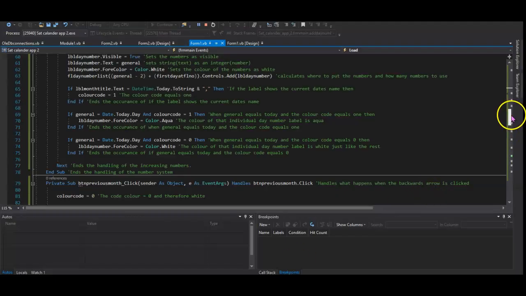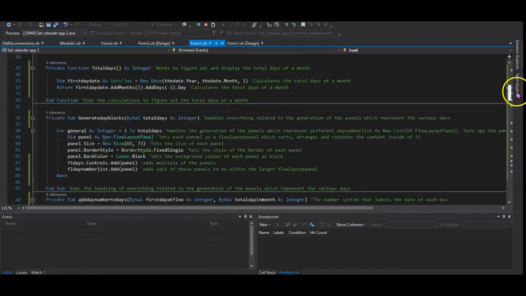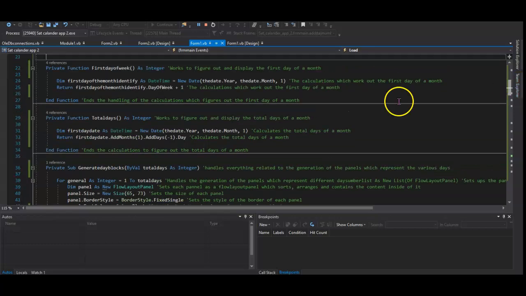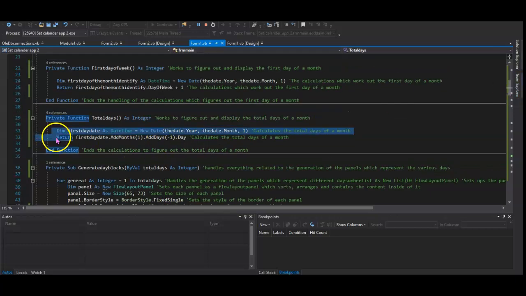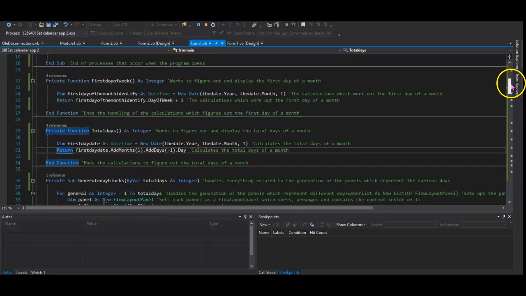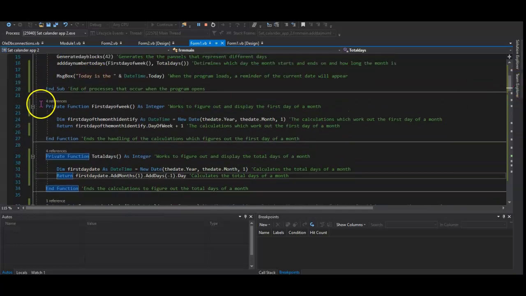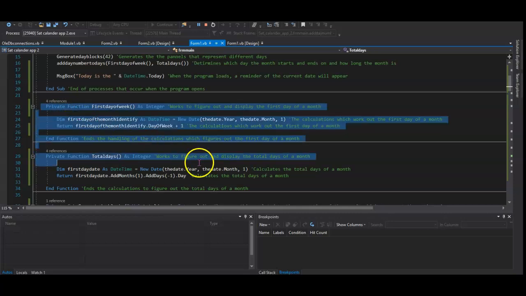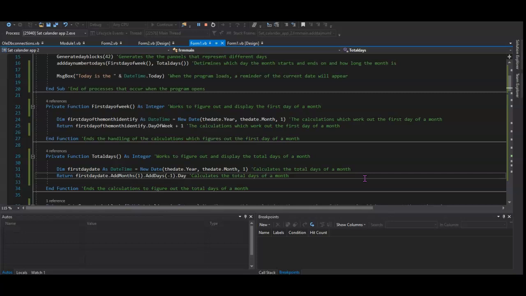So as you can see, here you go. First day of the... no, that's first day, yeah. Oh no, yeah. So these are all first day of the week and total days. These functions are involved in finding out what the first day of the month is, actually. I don't know why I call it first day of the week, but it's involved in finding out the first day.